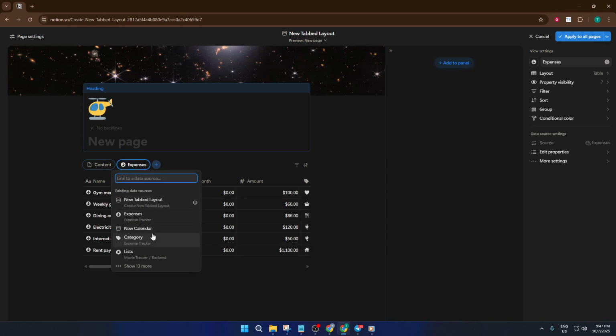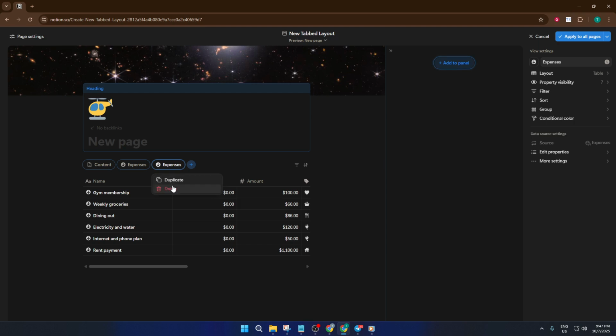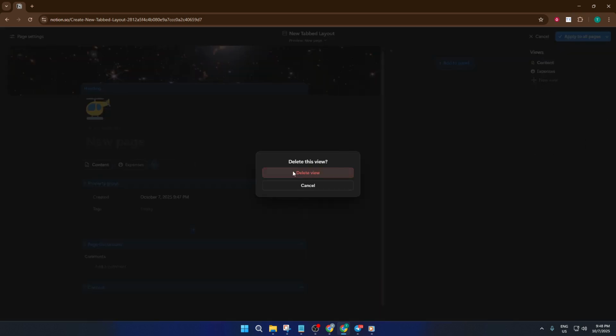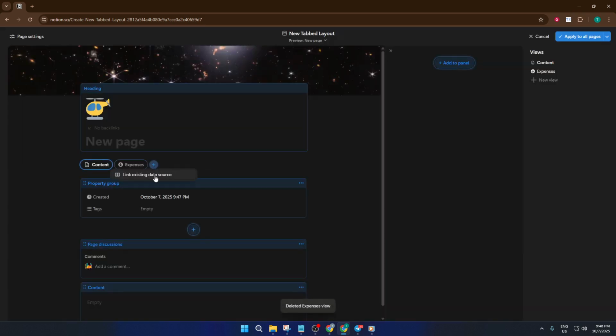Here's a pro tip. Once you're happy with how your tabs are set up, click Apply to all pages. This means every item in your gallery will use the same tab structure, saves time and keeps things consistent, especially if you have lots of pages and want a uniform look. Don't worry if you change your mind later. You can always go back to customize each item or switch up the tabs.